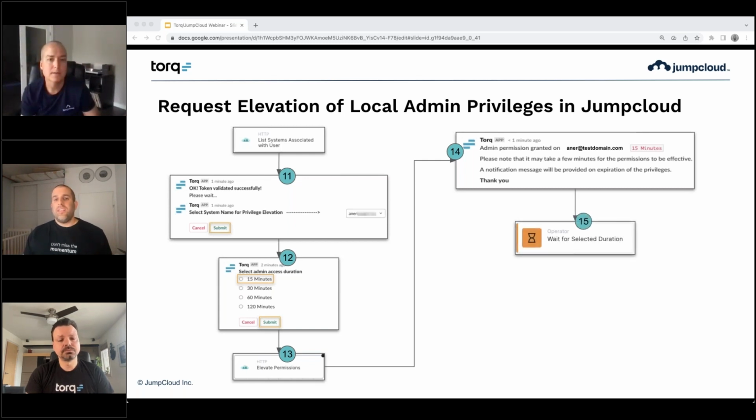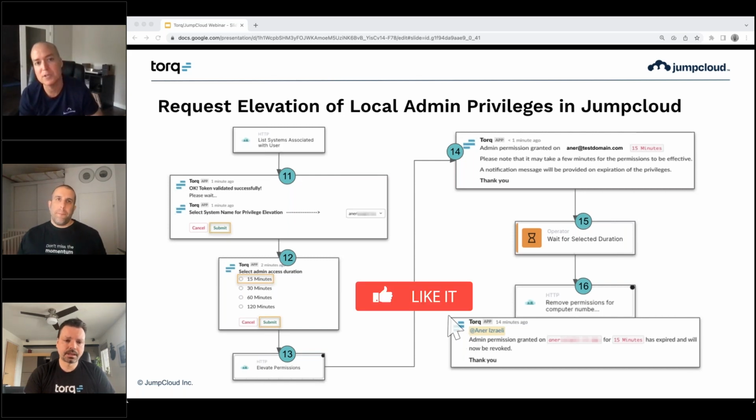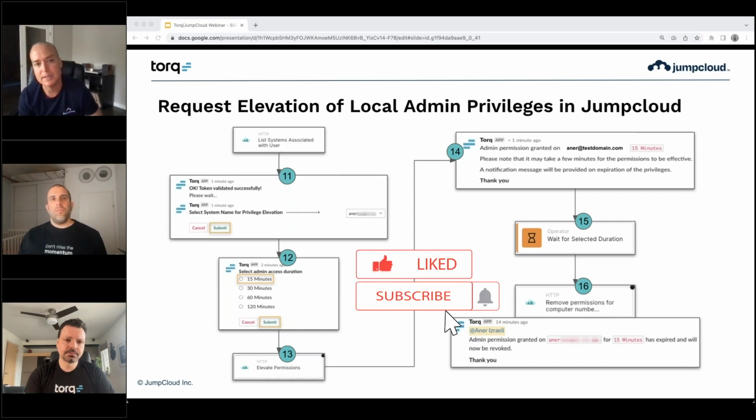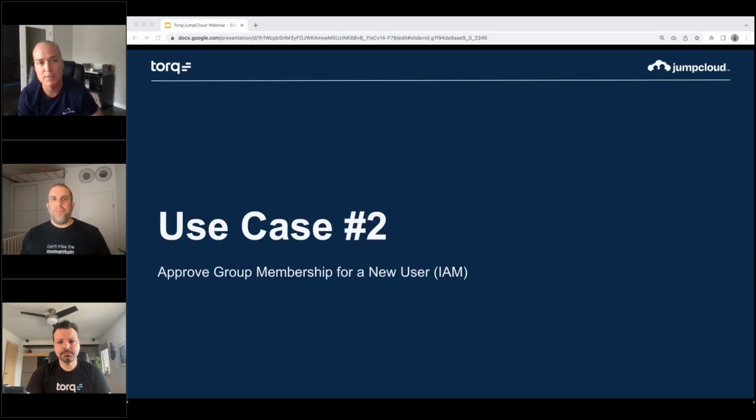Then, for waiting the selected time cap, we are simply using Torq's wait operator. Once the duration is overdue, permission revocation kicks in and the employee is notified accordingly. Derek, back to you, as this sums up the whole flow. Yeah, this is great. And think about how much time that process saved the IT admin and how much more secure the experience is for the organization when it comes to providing that elevated privilege. I think this is exactly what we're talking about, how automation on top of the orchestration layer can improve things dramatically from an efficiency perspective and a security perspective.